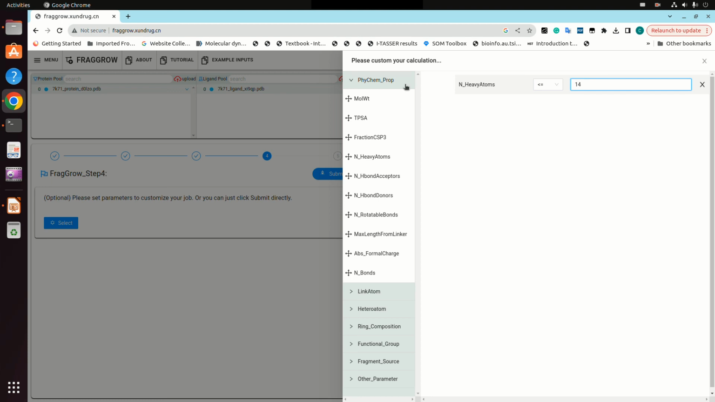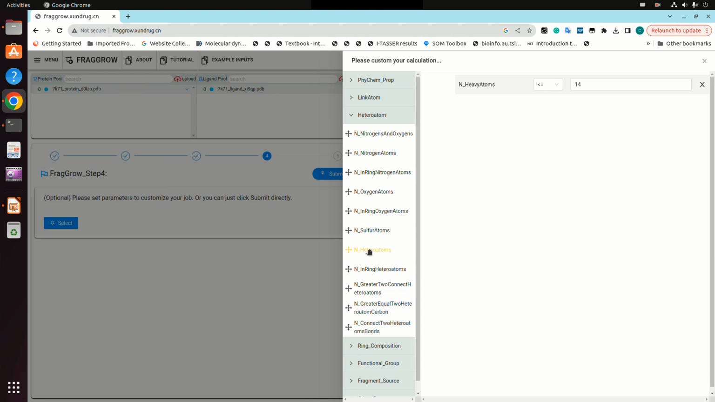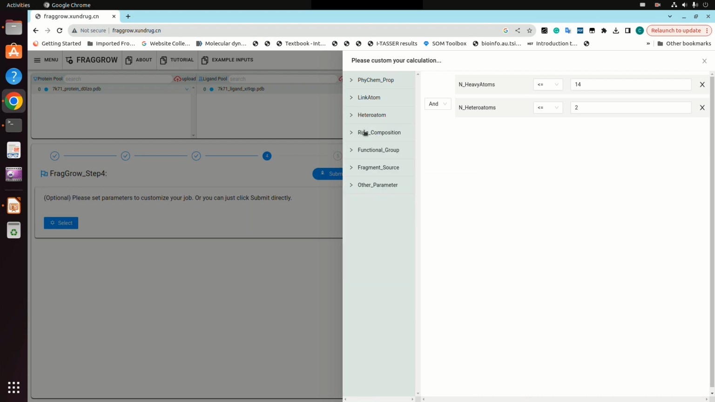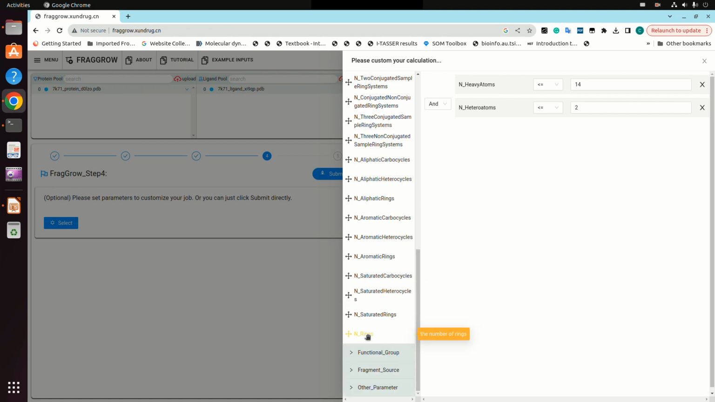And that's some information about heteroatoms. I want the number of heteroatoms to be less than 2. Also, you can set some other parameters, for example, the nitrogen atom number on your fragment. The fourth one is the ring composition. In this example, I would just want to set something simple: the number of rings to be less than 2.